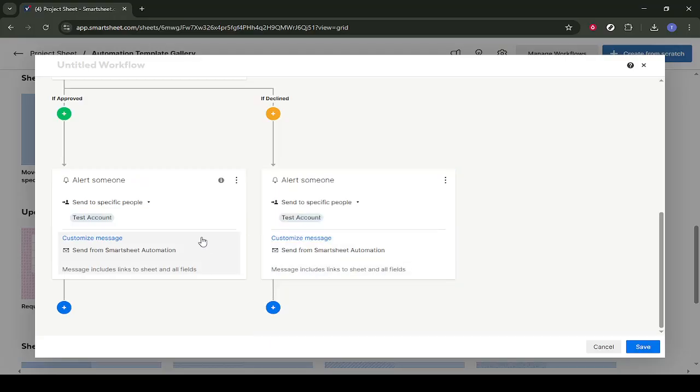When everything looks correct and you've confirmed the field, value, recipients, and actions, go to the top or bottom right of the workflow editor and click Save. This activates your automation. From now on, whenever a task's status is set to In Progress, Smartsheet will automatically send the alerts you've configured, helping your team stay informed without extra manual work.